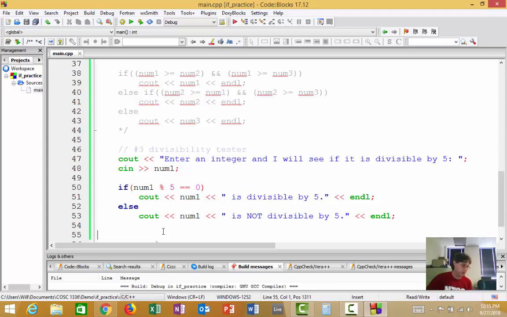Anyway, what's the divisibility rule for 3? Anybody remember that one?